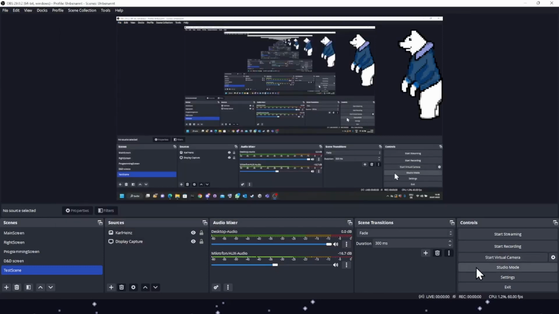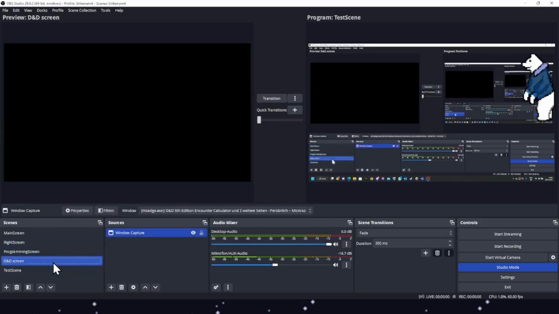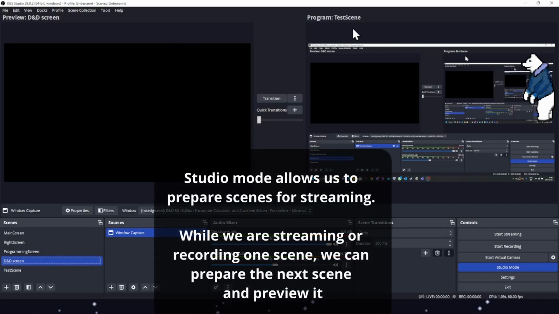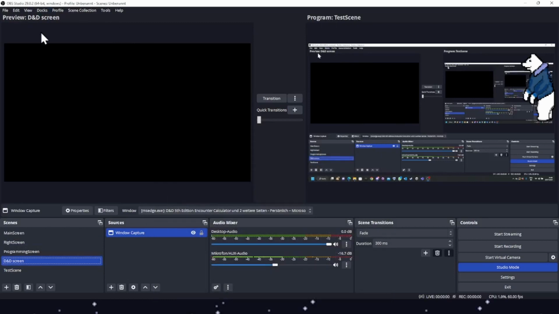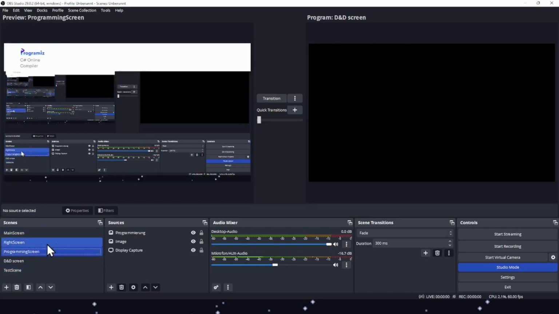The next thing is the so-called studio mode. This is a very interesting feature because it allows us to see on the left side and on the right side what we are streaming at the moment. And the amazing thing is there are now two scenes because the program scene, the test scene, is now active and the D&D screen is just hidden. What we can do now is press transition, and then the new scene is the D&D screen, and we are previewing the test scene.